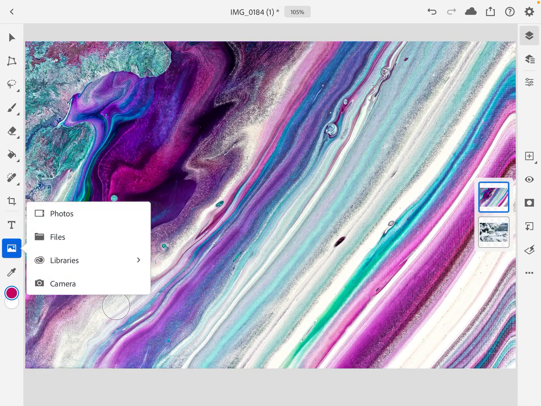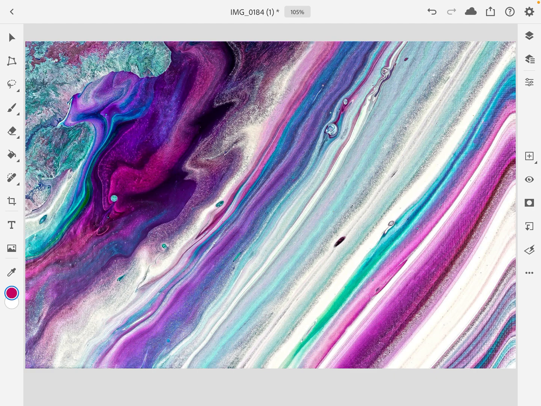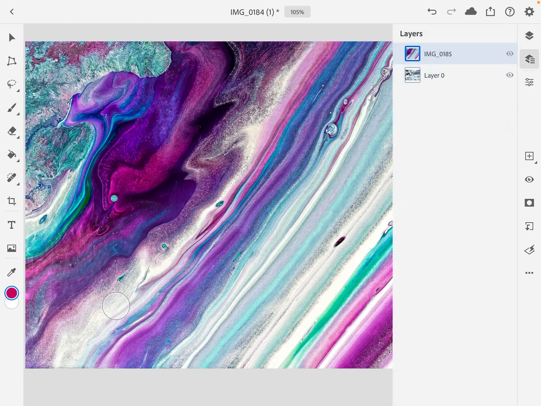Now on the right-hand side, you'll see your layers. If you don't see them, you click on this top icon on the right hand side. This is to show layers. The one underneath it will make it a little larger and you see a few more options.